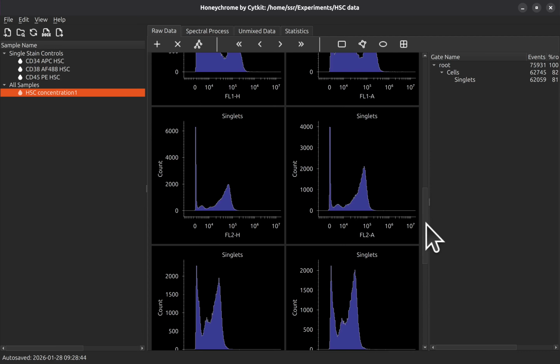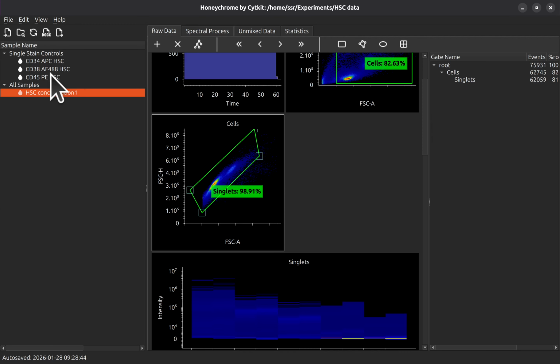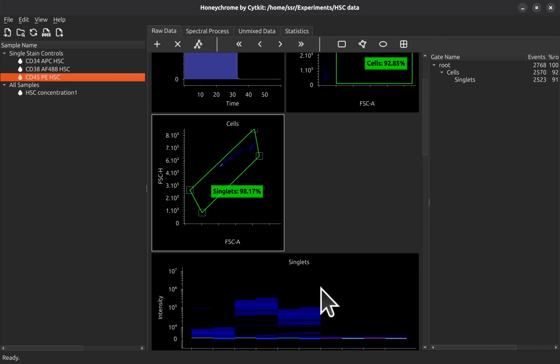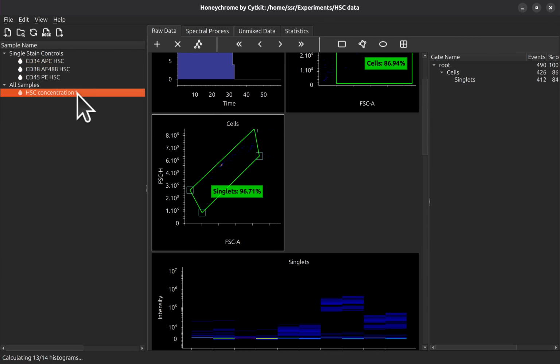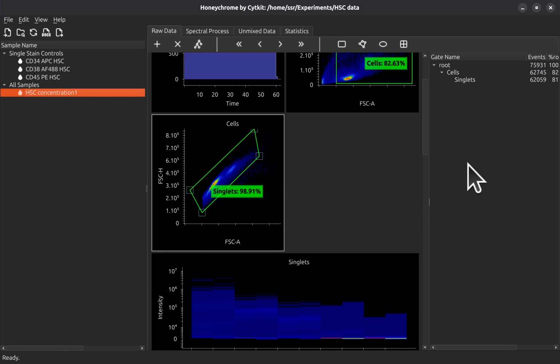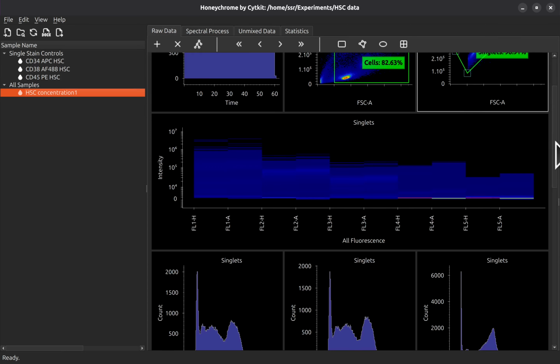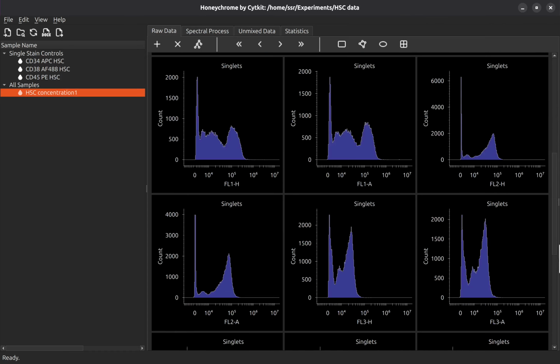I'll scroll down so you can see the raw data, the ribbon plot, the single channel histograms, and see it also for the controls. These are bead controls, as you can see, and you can also see a gating hierarchy on the right, which we can hide actually, since we're not going to use that.